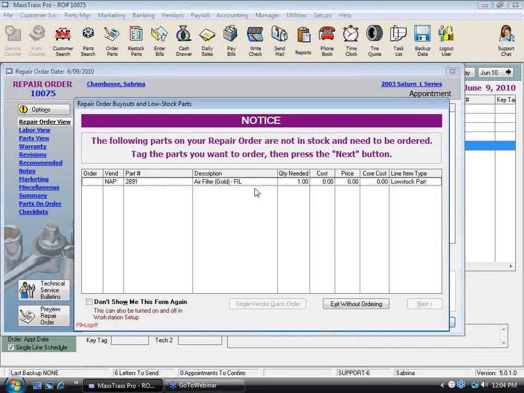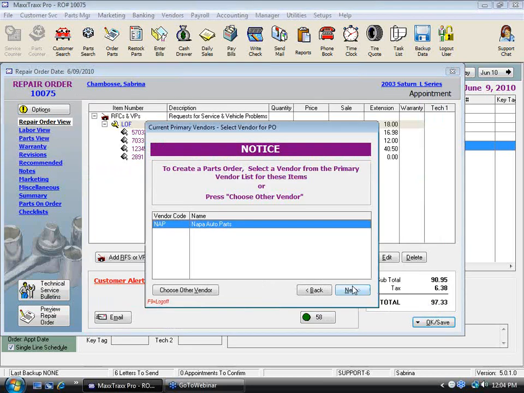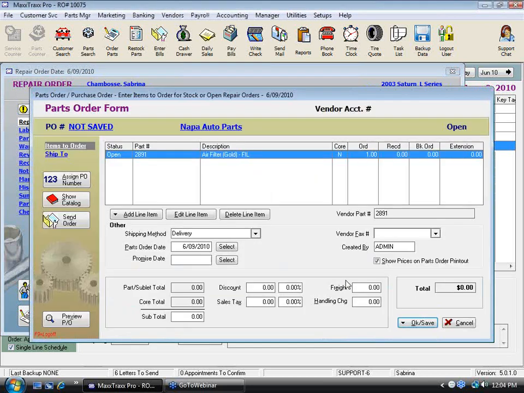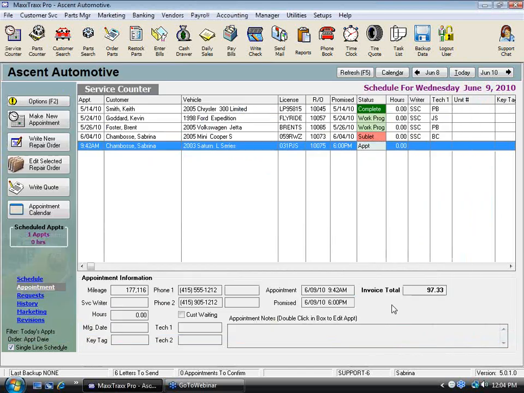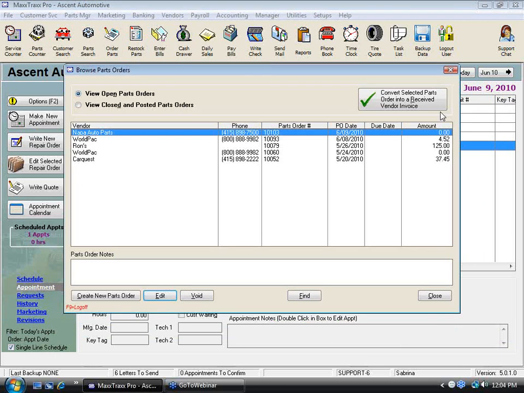So I get my restock, my pink screen. I love this low stock parts. I'm going to click order, and click next, and click next. And this is my parts order form. Okay, we're good there. So now I'm going to go in and convert it.